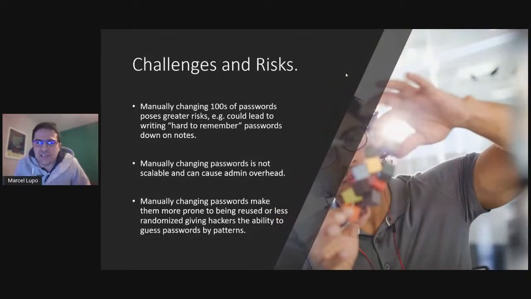So what are the challenges and risks with password rotation? What I've seen a lot of the time is that it's not really scalable. If you're manually changing hundreds of passwords, it can pose a bigger risk because passwords can be really hard to remember. If you rotate passwords often, and they're randomized with lots of characters, human nature is we won't always remember those complex passwords.